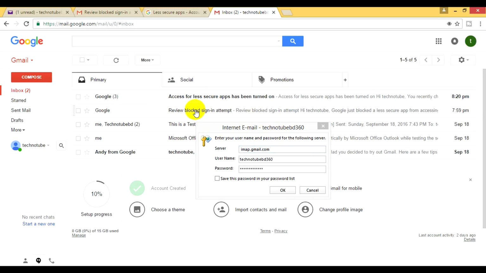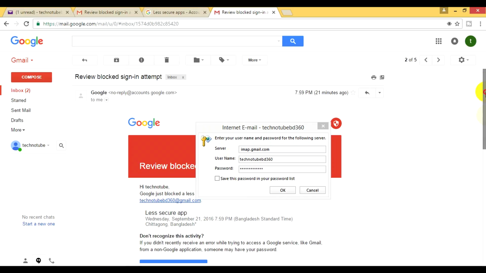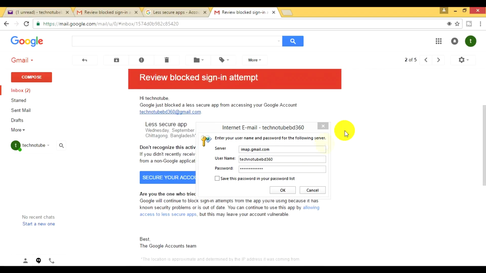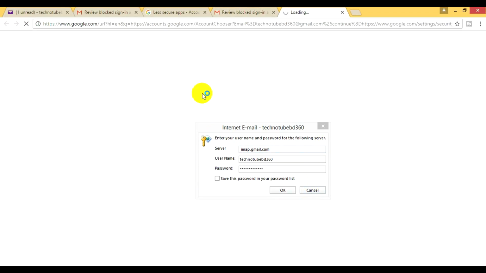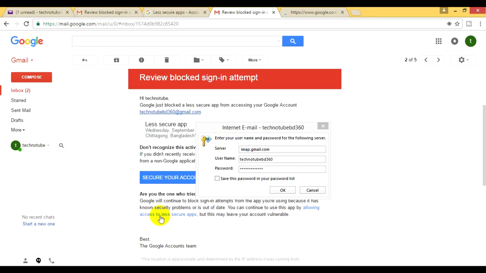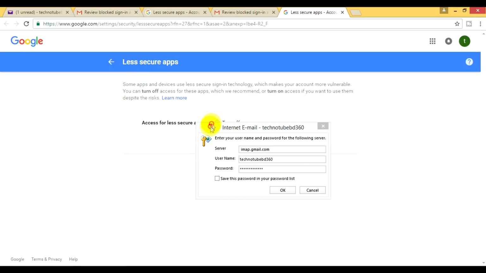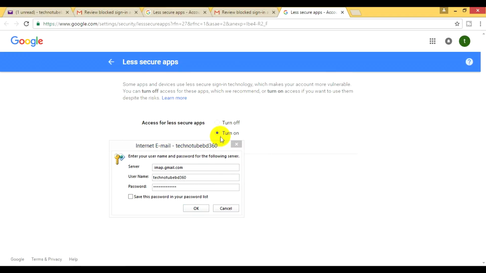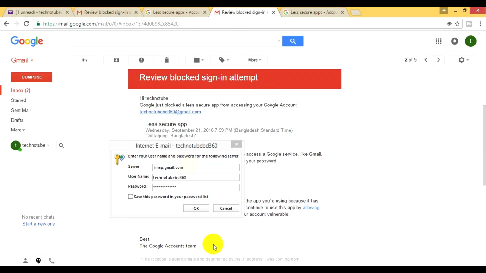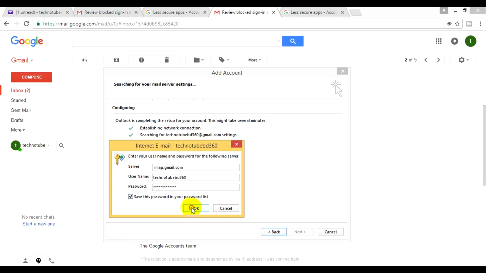Then if you have any block issues, I got a mail from Gmail about block issues, just click allowing access to less secure apps. It appears in a new tab. If access for less secure apps is turned off, just click to turn it on, then go back to your Outlook configuration setting and hit save, and hit OK.